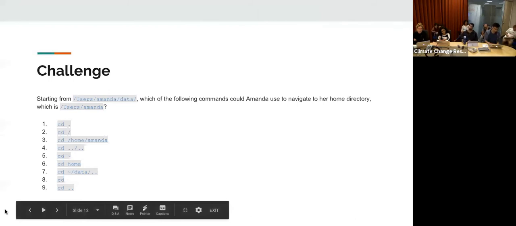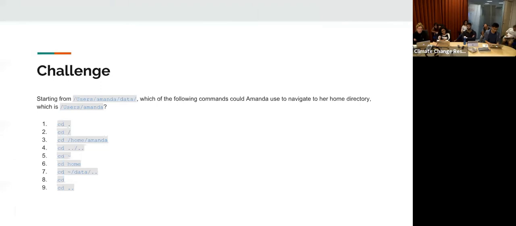Okay, so we have a little bit of a challenge now. Assuming that the working directory is users slash Amanda slash data, which of the following commands could Amanda use to navigate to her home directory, which is users slash Amanda? Have a little bit of a think about it, and then we'll go through them in detail.